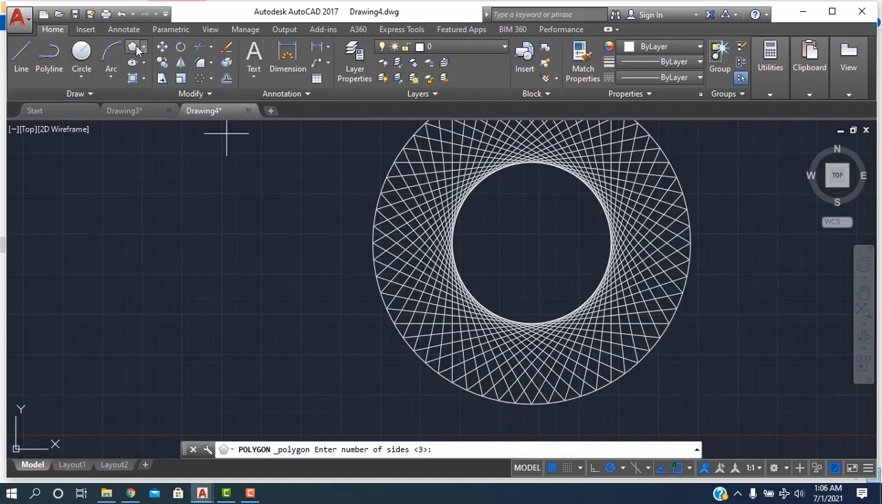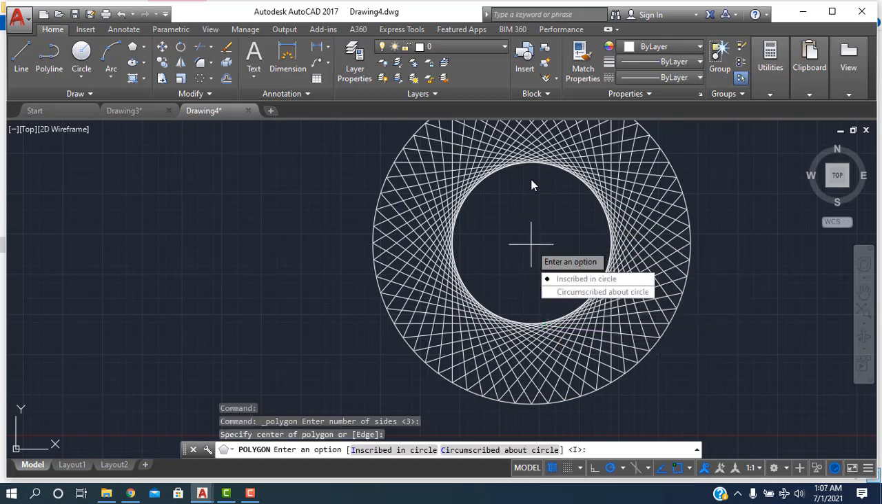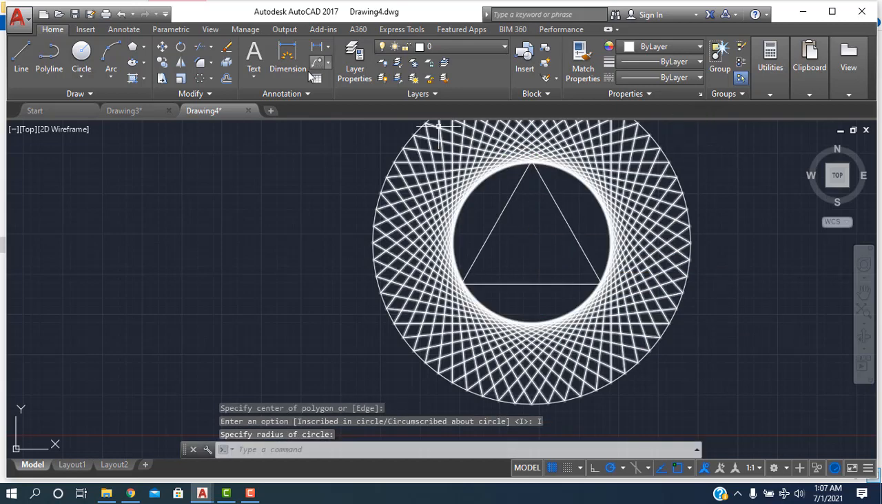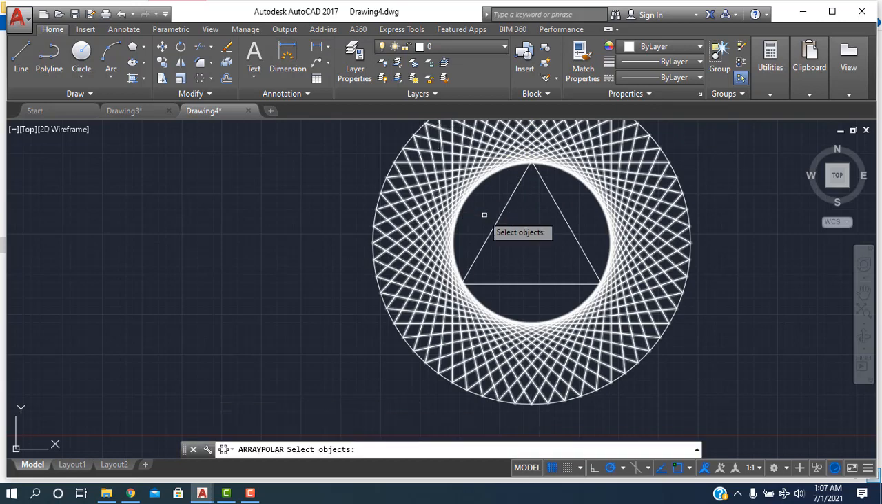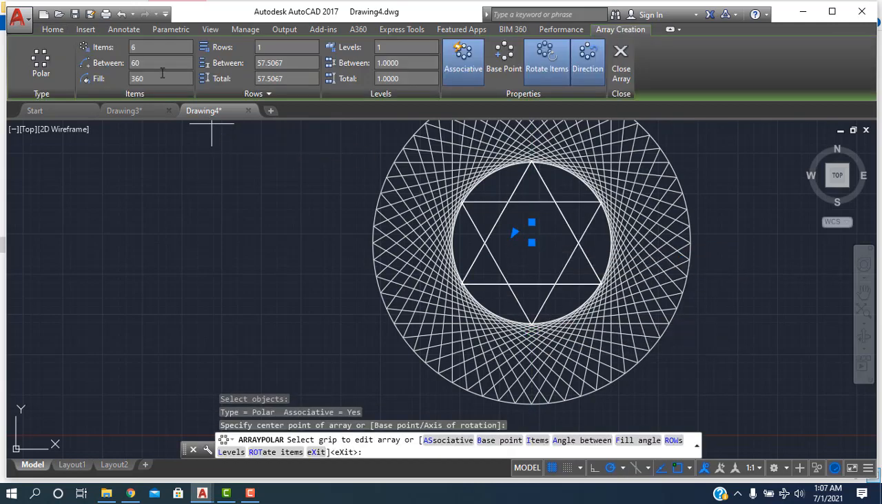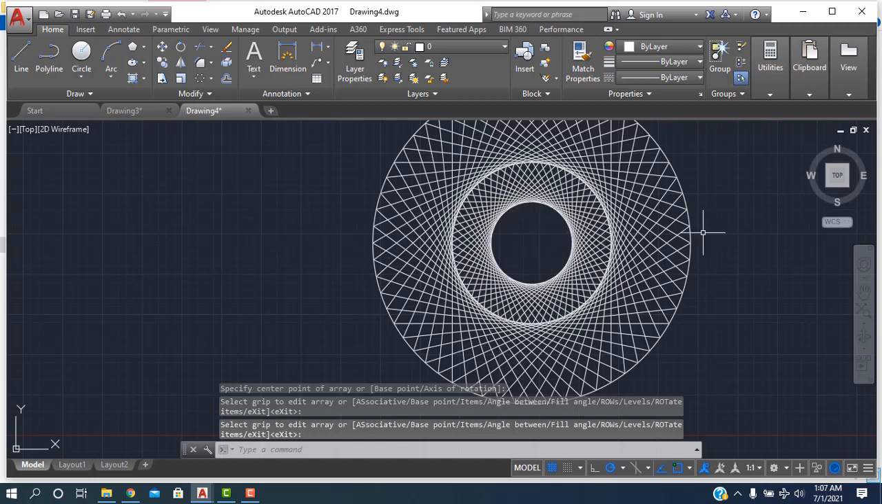Then I want to go again, select the polygon, sketch, and this is showing the sides, enter. Then here the center point is showing, inscribed in circle, sketch. Okay, done. After that, I'm going again to the polar array, select this triangle, enter, and click on the center of this circle. I want to take the item number also 20. Then close the array, done.